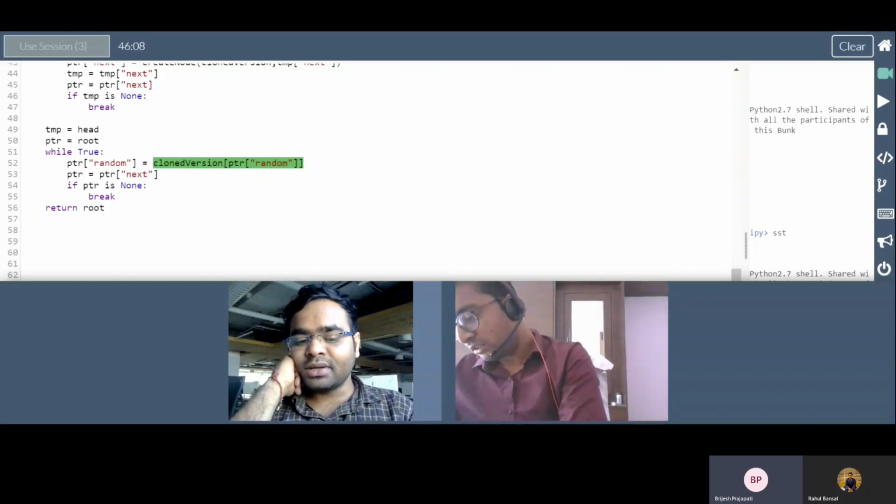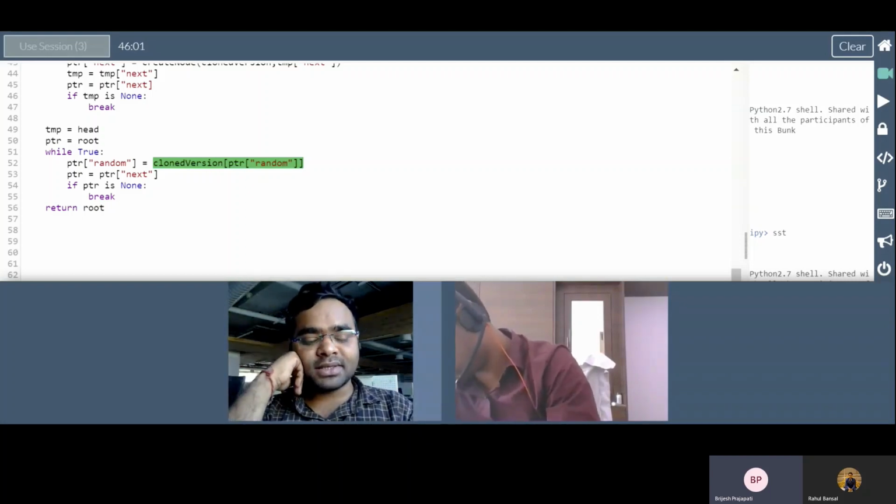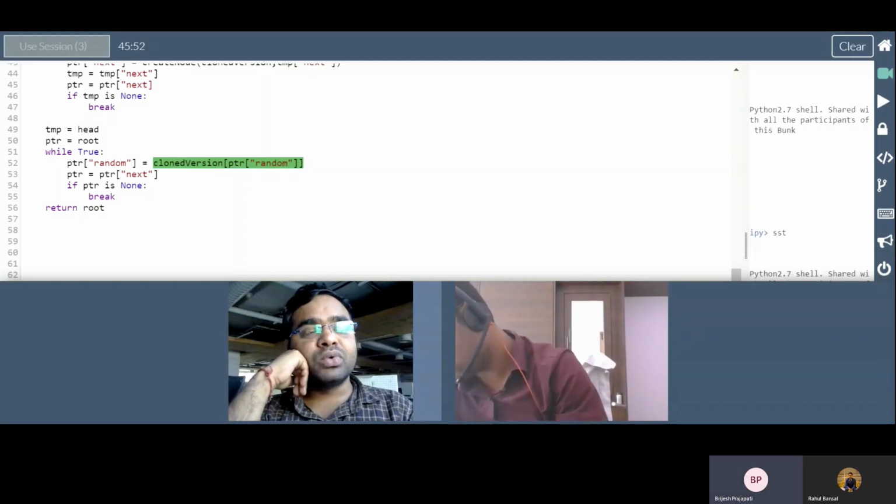Write it down. 1 next points to 1 dash. You have just created and inserted 1 dash in between these two nodes, and 1 dash next is pointing to 2. And again same for all the nodes. 2 next would point to 2 dash, and 2 dash next would point to 3. Do it like that.